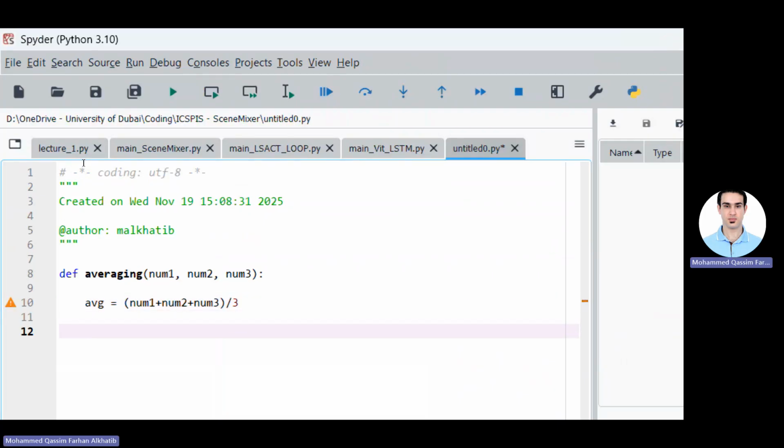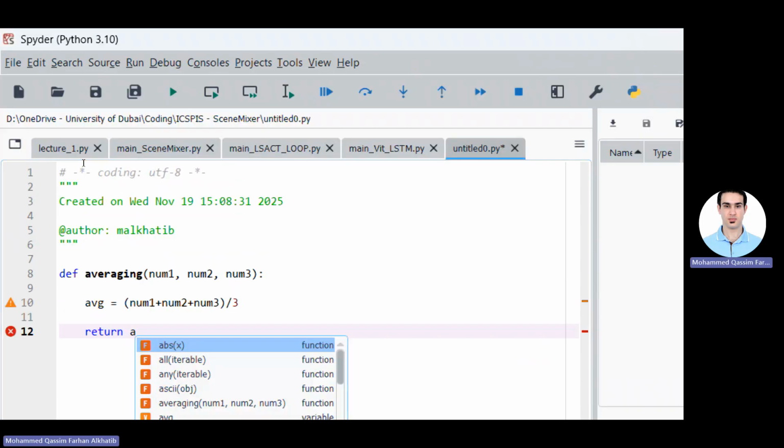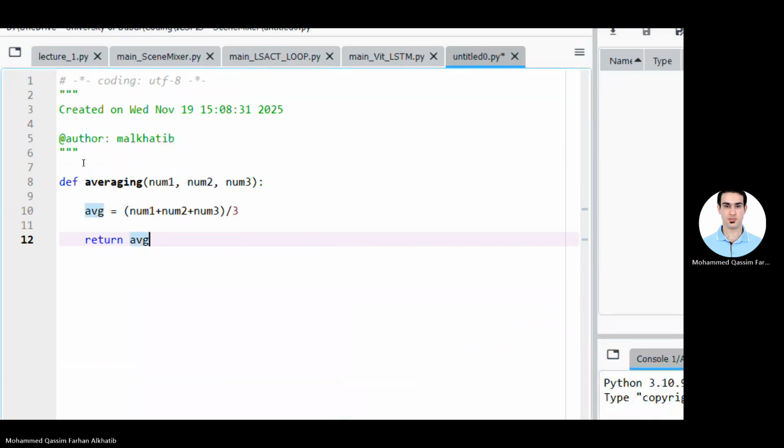Now I'm ready to return the value. The function should return what? The average. That's it. That's a complete function that I started with def. The function has a name called averaging, has three inputs, num1, num2, num3. And computationally, the average equals num1 plus num2 plus num3 over 3. So the average of all three numbers. Once I'm done, return the average.